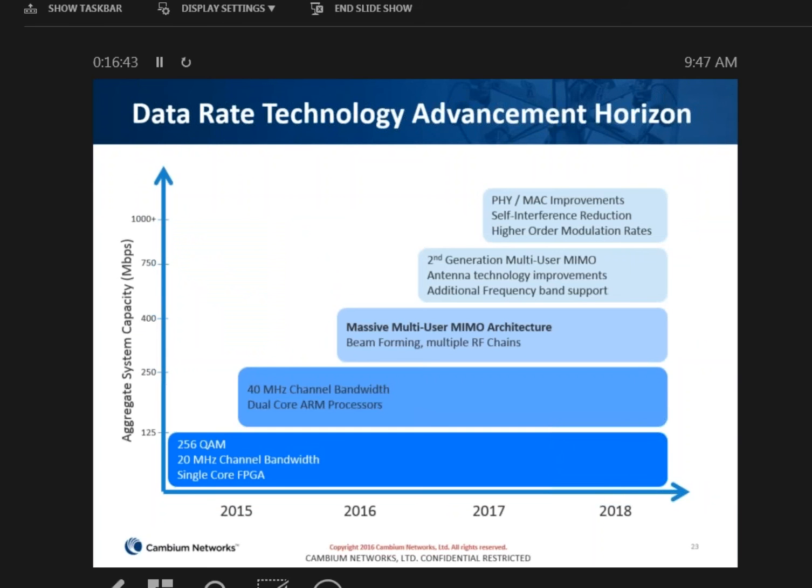Okay, so moving on to the next slide. This speaks more toward what we're doing with that massive MIMO implementation that's coming in release 15, I think it was. Basically, what you see here from 2015, we added 256 QAM and 20 megahertz channel sizes, being able to support today's 125 megabits worth of capacity for a single access point.